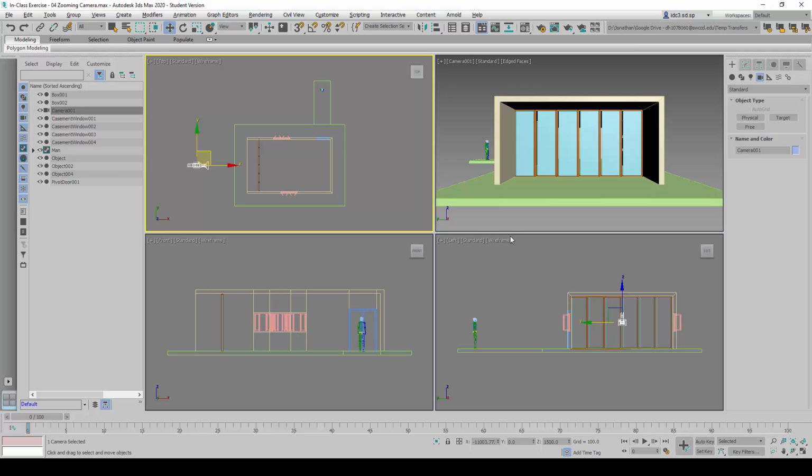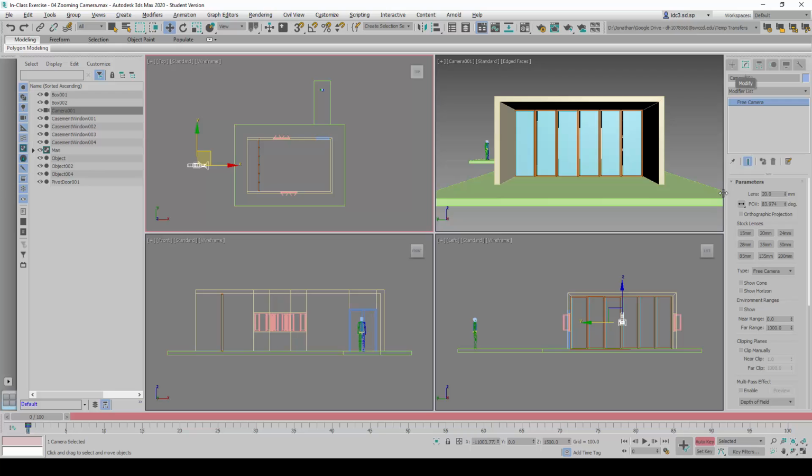Okay, so once this is done, we can begin to set the animation. So again, we are going to activate the auto key and press set key to set the start position. And then next, we are going to go to the Modify tab, and under the lens portion here, we're going to make some changes. But before we do that, we are going to set the end state of the animation by dragging the time bar to the end here.